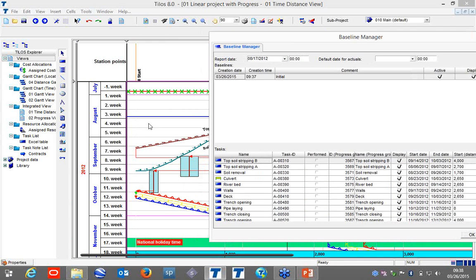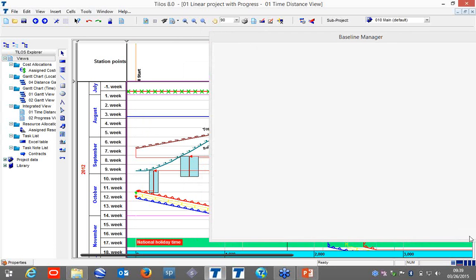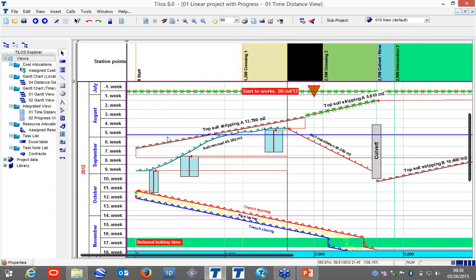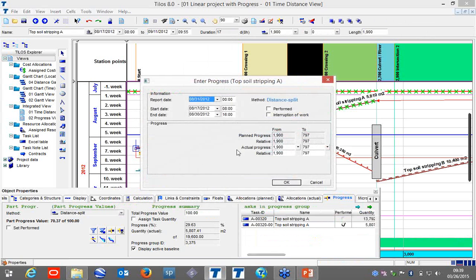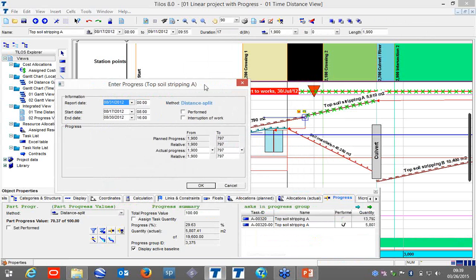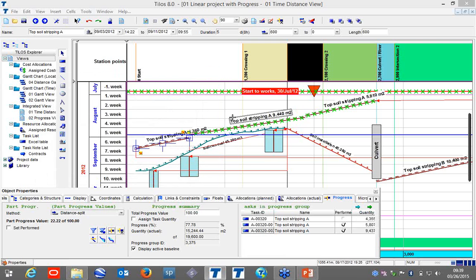In the baseline manager, I am going to change it after 2 weeks, like saying the 31st of this, and now the data date is going to change, as we see here, and now we can progress again for this task, saying that this time it is going to work from 1900. It is just completed till the 600. It is more progress now. It is a little bit faster than the previous work, so it is now highlighted here.